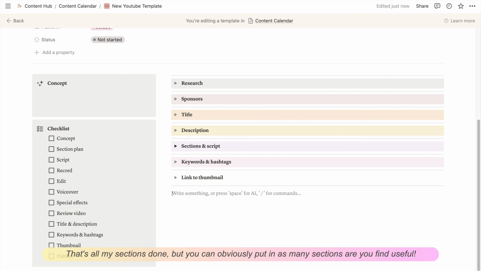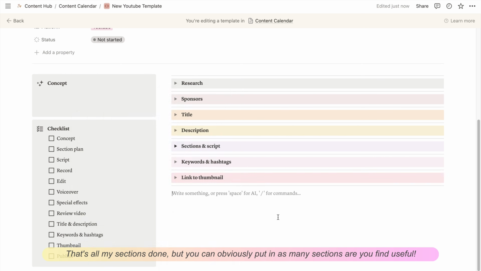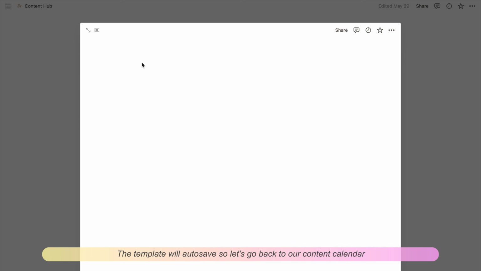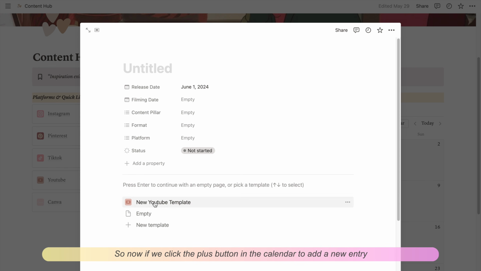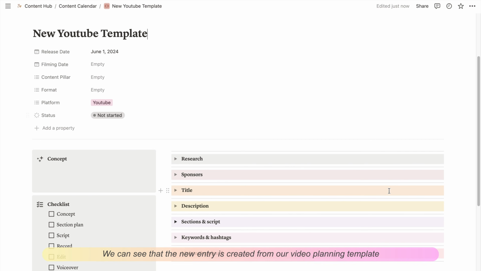That's all my sections done, but you can obviously put in as many sections as you find useful. The template will autosave, so let's go back to our content calendar. So now if we click the plus button in the calendar to add a new entry, now if we click new YouTube template here, we can see that the new entry is created from our video planning template.